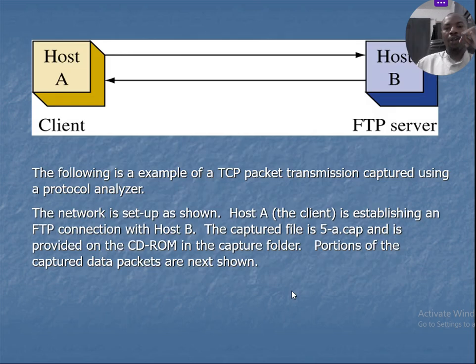Now let's move on quickly. Okay, we see the following example of TCP packet transmission capture using a protocol analyzer. Now let's use a protocol analyzer. Here is the client. Host A is the client. Host B is the FTP file server. That's the File Transfer Protocol server.